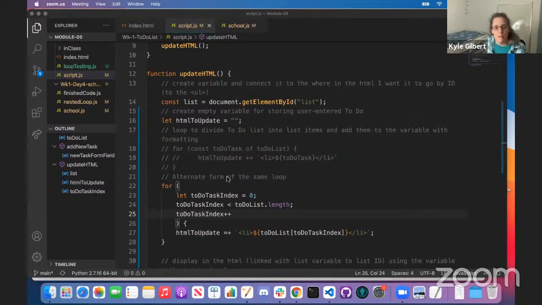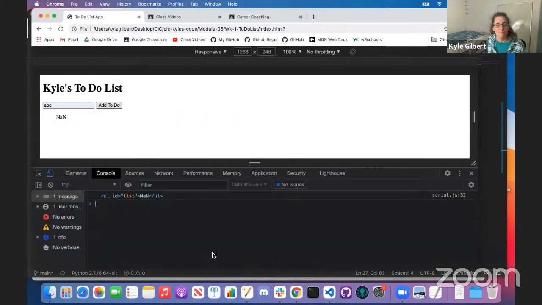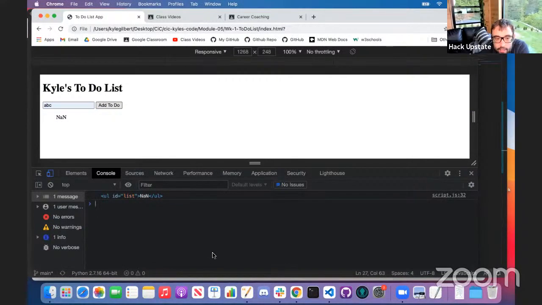So I got them working this way, and then the alternative form, I thought I typed exactly what you had. And it makes sense to me. It just doesn't seem to be working. I get not a number. Well, that's interesting.